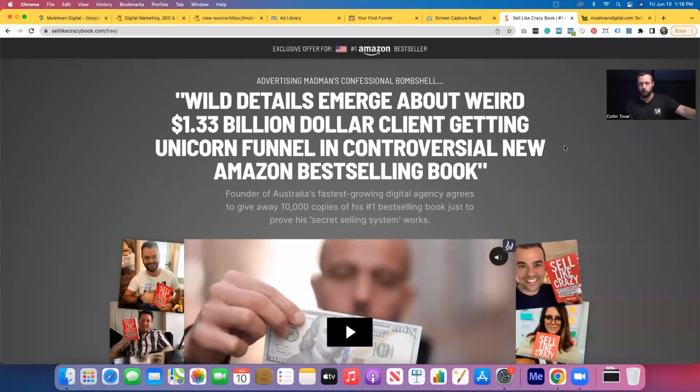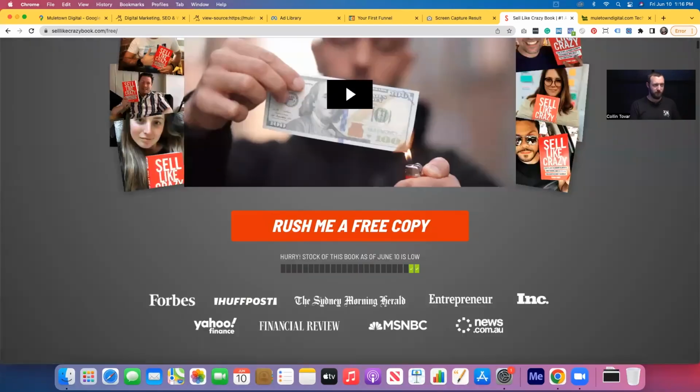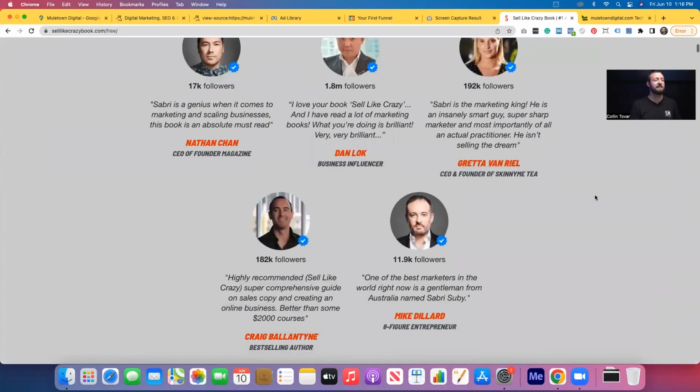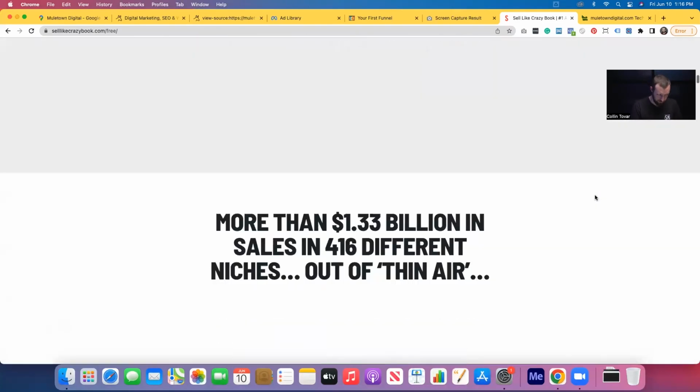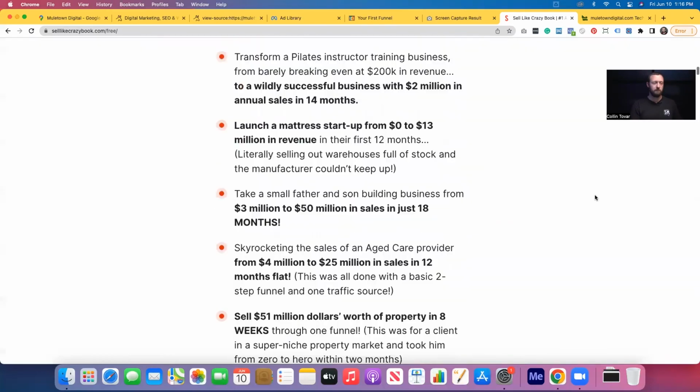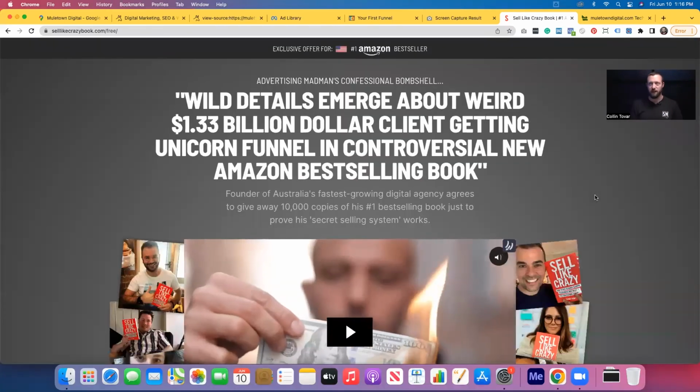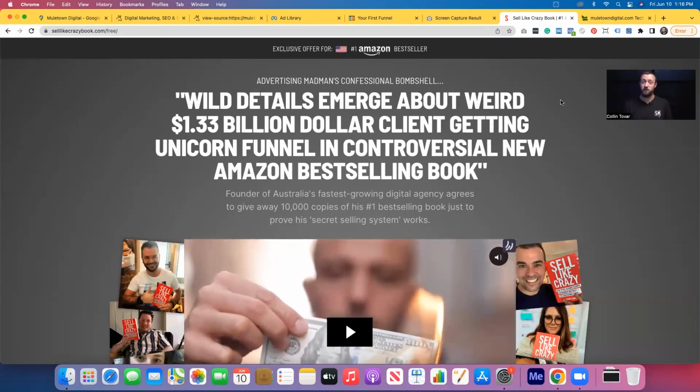I pulled up Sabri Suby. He's got a great follow-up sequence. If you actually get hit with an ad from him and you go down to the bottom of his page, you can see my scroll bar here. This is a long page. I could scroll for a long time. But at the bottom is a checkout form. It is a WordPress site with very bad speeds, actually. Last tool I'm going to show you is actually checking page speed.